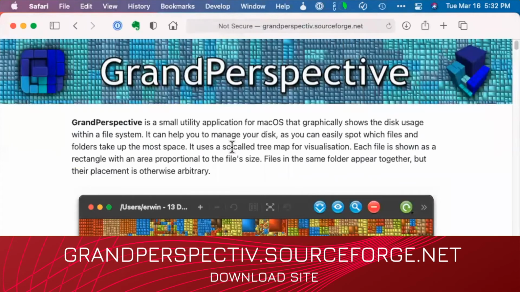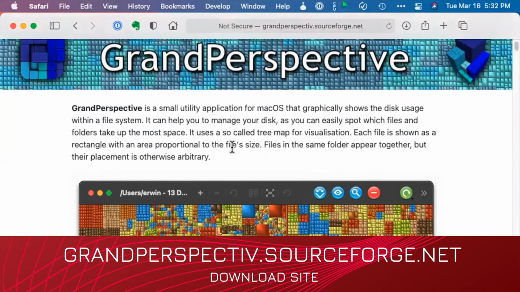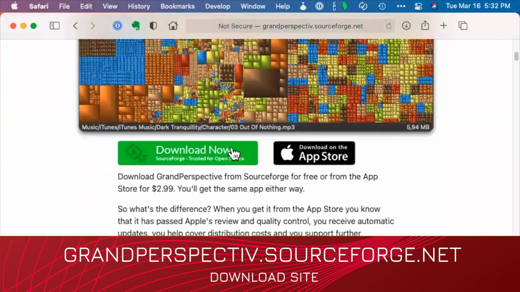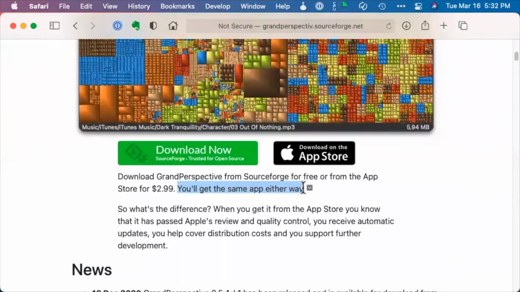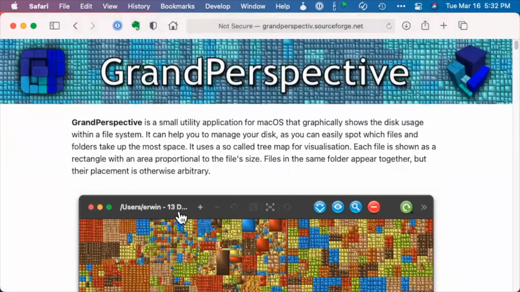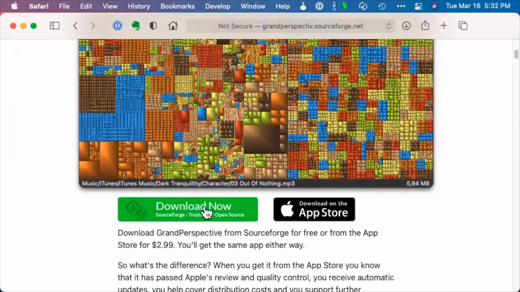And that takes me to the developer's page. They describe, you can download it now from them or get it from the App Store. Get the same app either way. This doesn't have any technical stuff that goes into the inside of the Mac or anything like that, so you can just download it off the web and you're getting the full version. So all you have to do to download it is click on the download now, install it, and you're done. Let me do that.